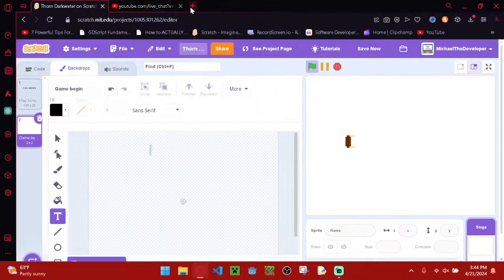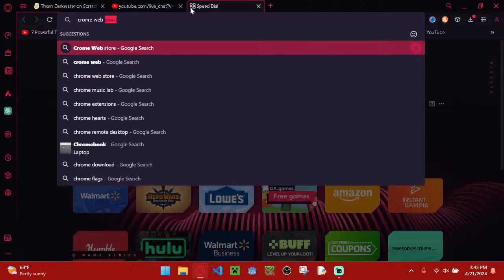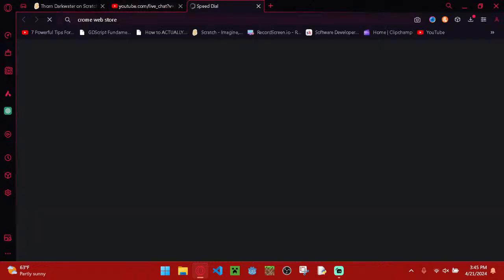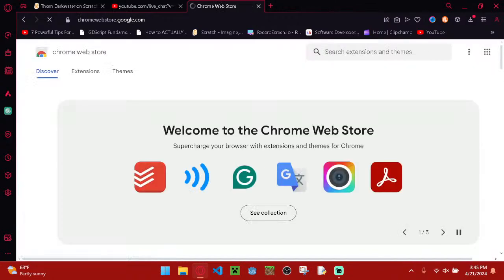F11, and let's go to the Chrome, even though I use Opera GX, which is honestly, I love Opera GX. It's way better than Chrome or any other.